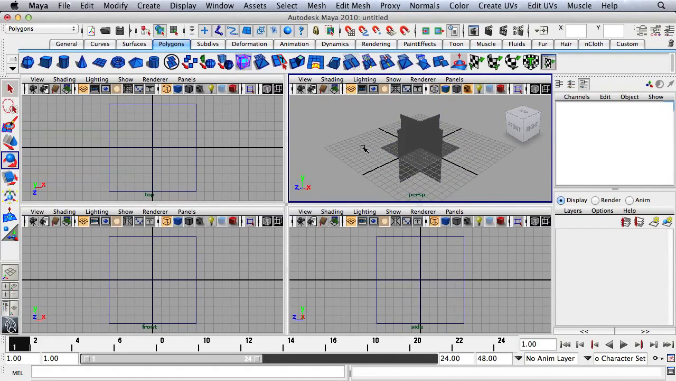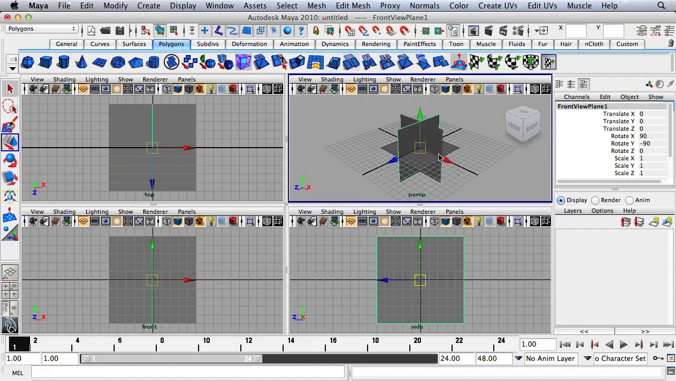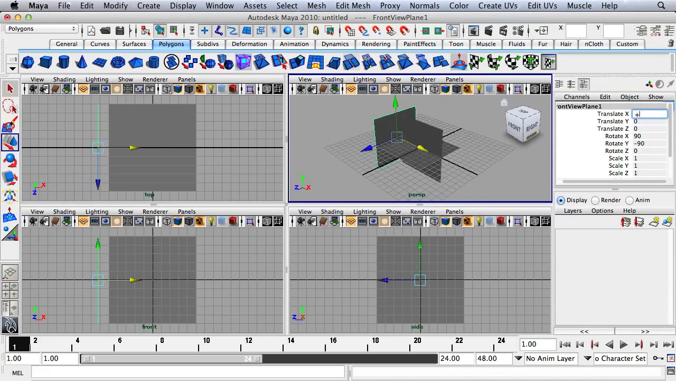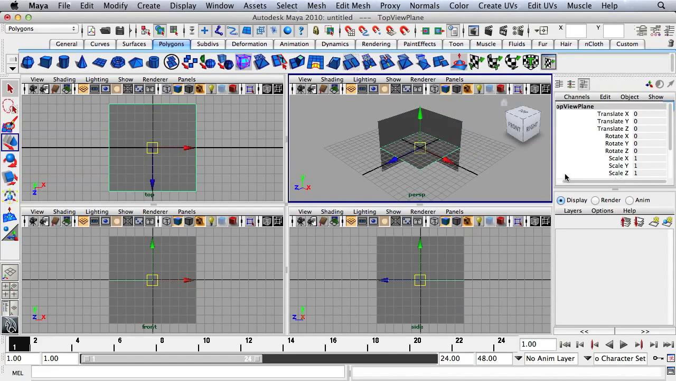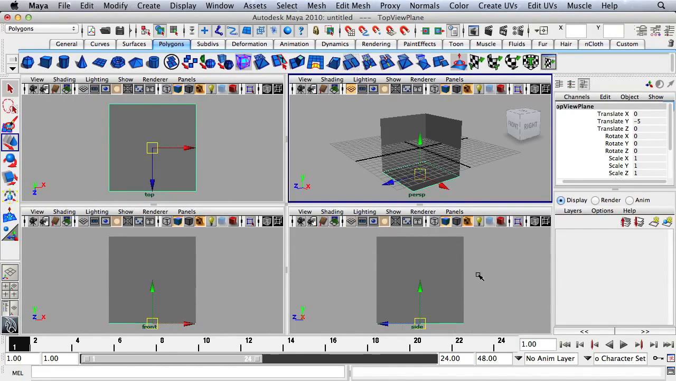All right, I'm going to hit 6 in all 4 panels. And let's move these over a little bit. So translate X is going to be -5. This is going to be, translate Z is going to be -5. And this one, the top plane is going to be translate Y, will be -5. All right, I'm going to turn off the grid in these views just for now.